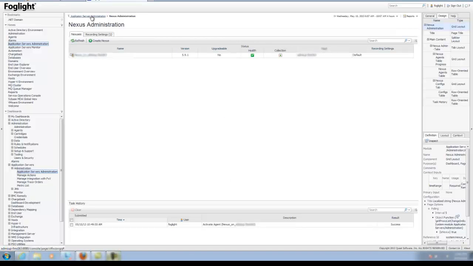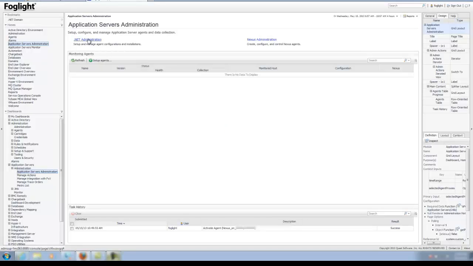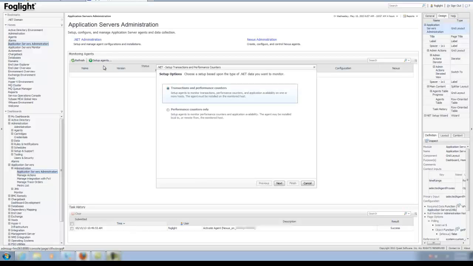The next step is to install the .NET agent. Go to Application Server Administration dashboard, click on Setup Agents, select .NET in the pop-up. The first selection here is the transaction and performance counters, which is required for our normal installations. This option will set up agents to monitor transactions, performance counters, and application availability.